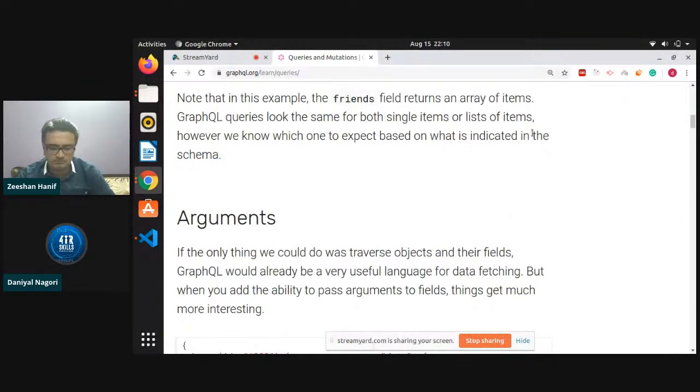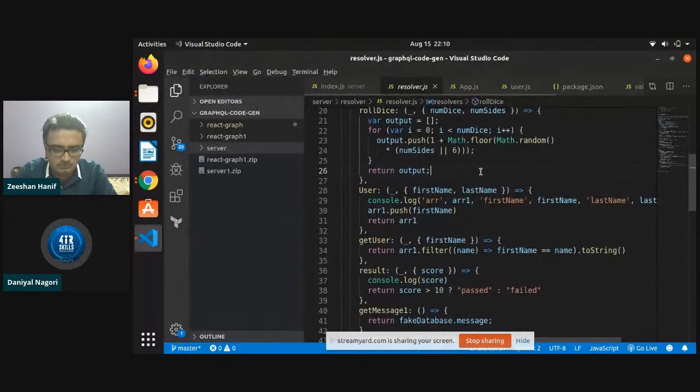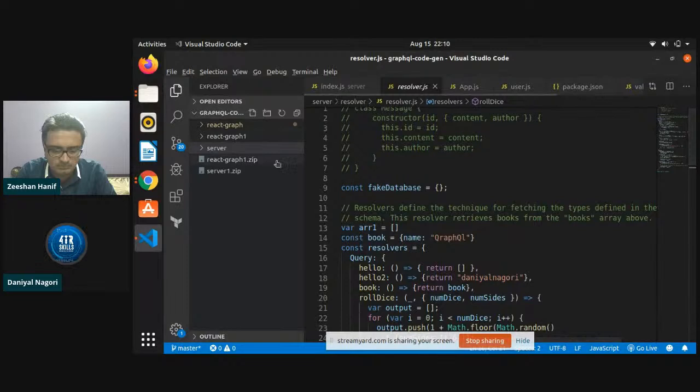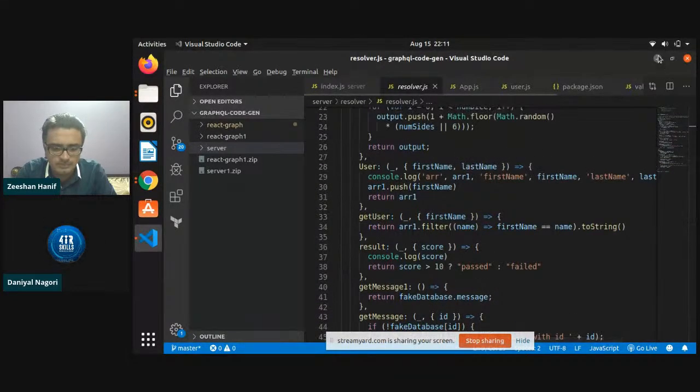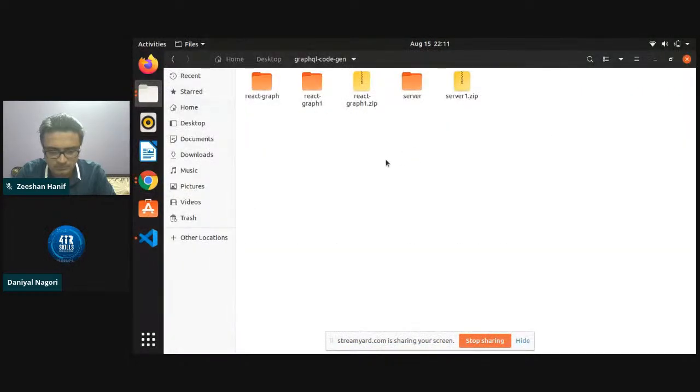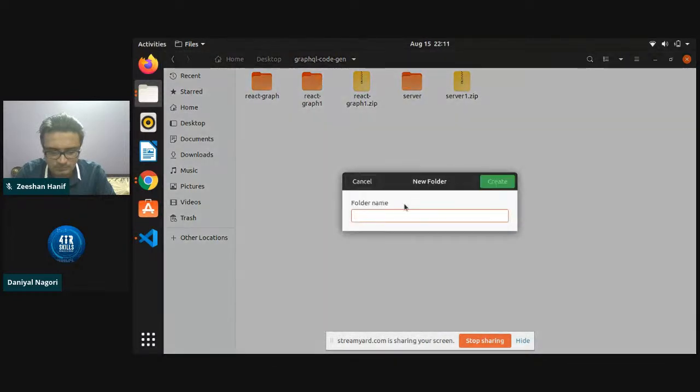Okay, let me share the code. I will create a new project, then I will show you. Just give me a second. First, I create the folder for the GraphQL server.